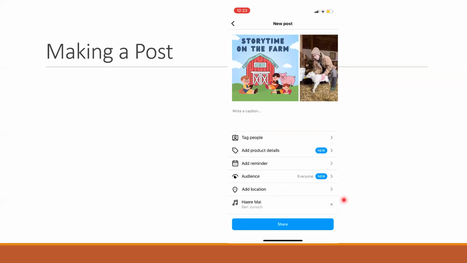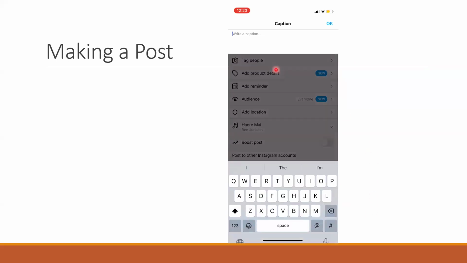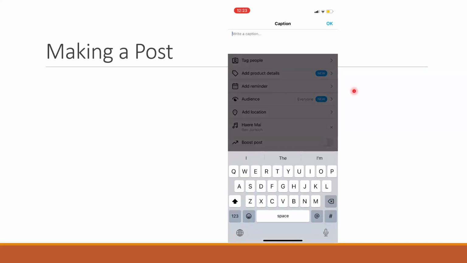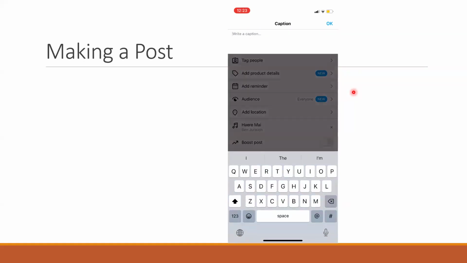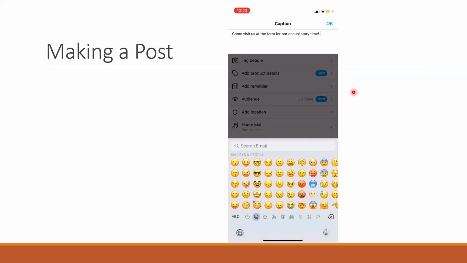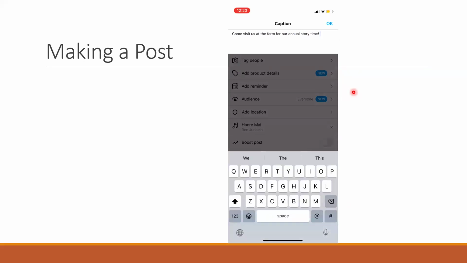So again, you can scroll through and see what pictures you have and in what sequence, make sure you have everything right. And then you can go ahead and start writing in your caption. So this post is about a story time on the farm. So you're going to write the caption that you want. You can add in a few different things here. You can add in emojis, or you can also add in hashtags. I'll show you what hashtags look like in the completed post.